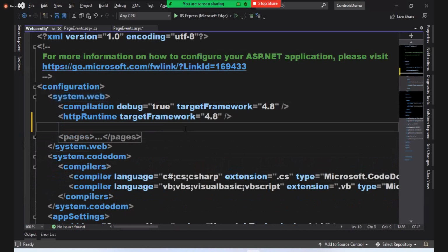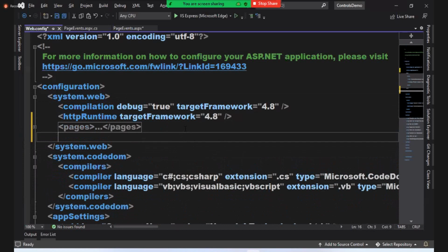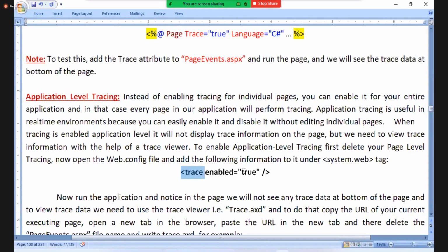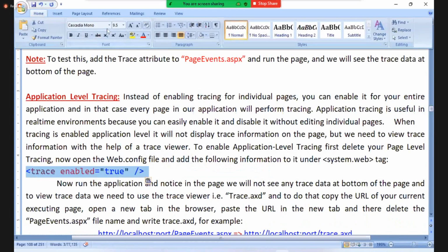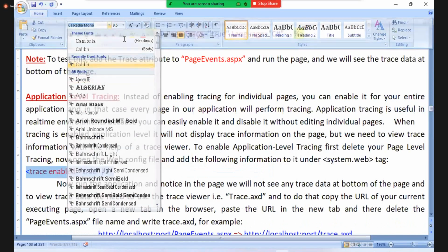I add it on the top there. Or otherwise, we learned about pages and added the pages already. So now below that I added this particular attribute called trace equals to true. And this is the application level tracing we just went for.